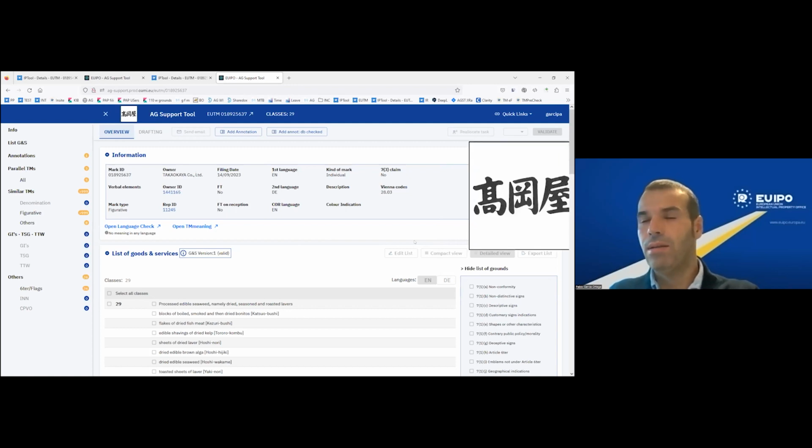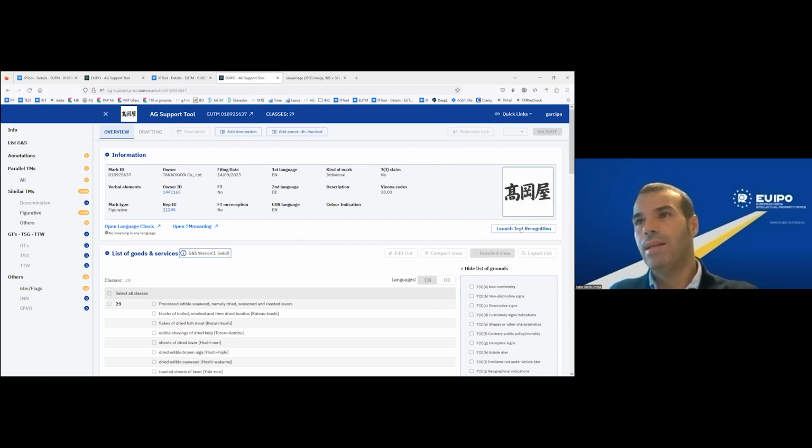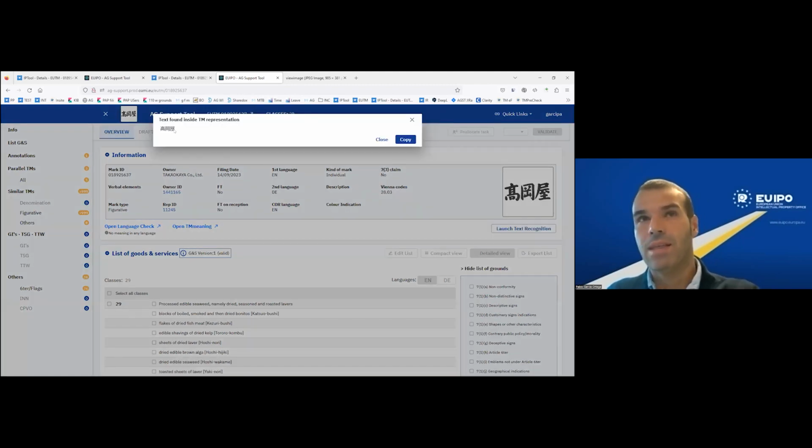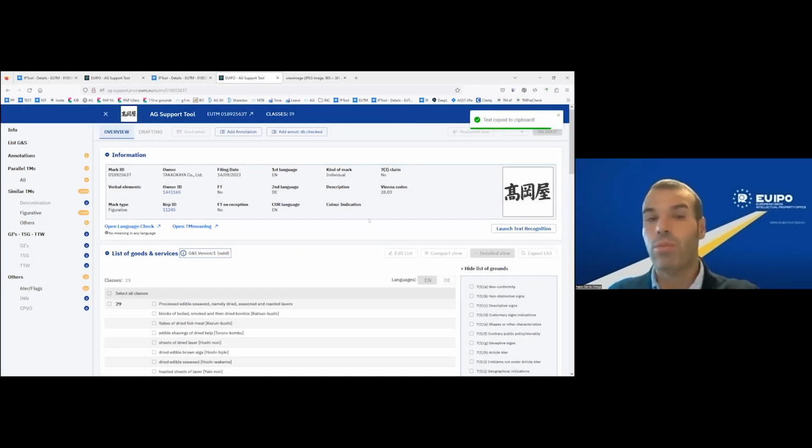Basically, if I click here, then there is a process supported by artificial intelligence that reads the image and gives me the specific characters, okay? And then, of course, I can copy them and now run some searches, see if there is potentially a GI in conflict with my trademark and so on, okay?